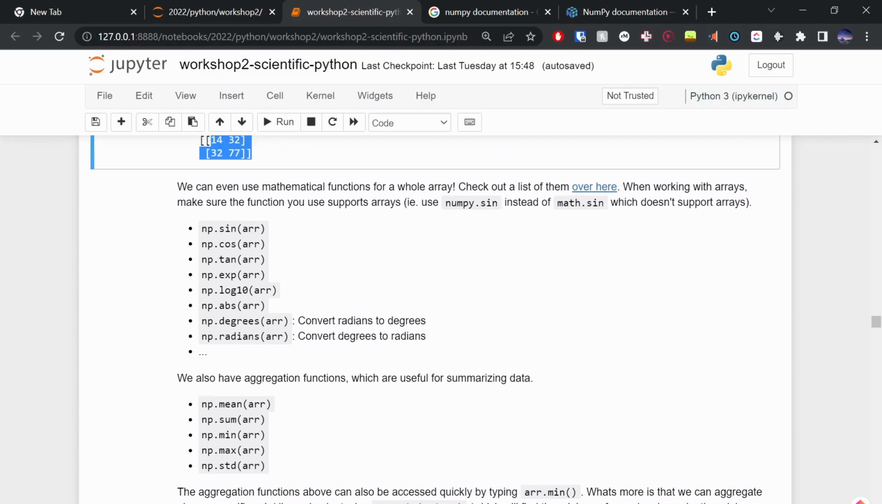And these functions actually have a bit of a shorthand to them. So instead of having to do np.min of an array, we can quickly just do array.min(), open close brackets, and that's just a shorthand way of doing it. But that's only for the aggregation functions. You can't do array.sign, and that doesn't work.